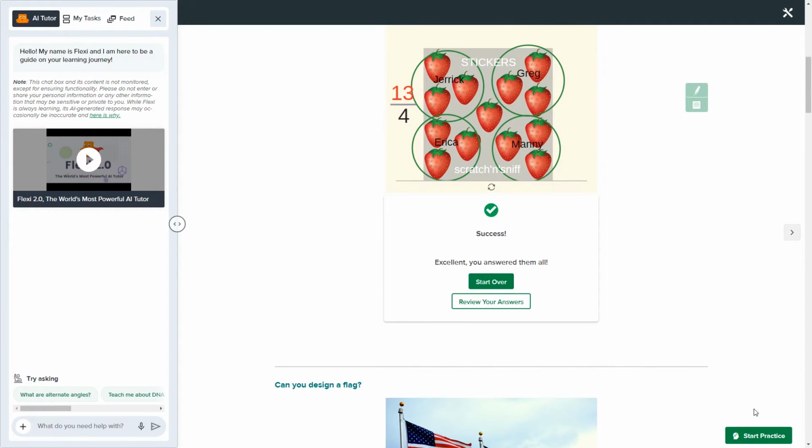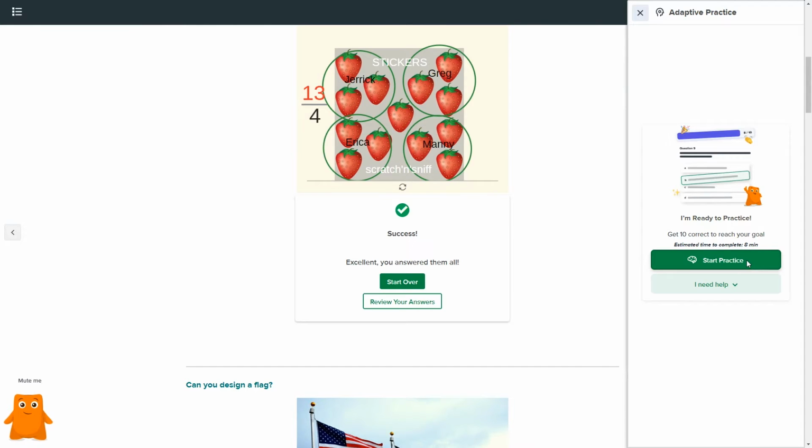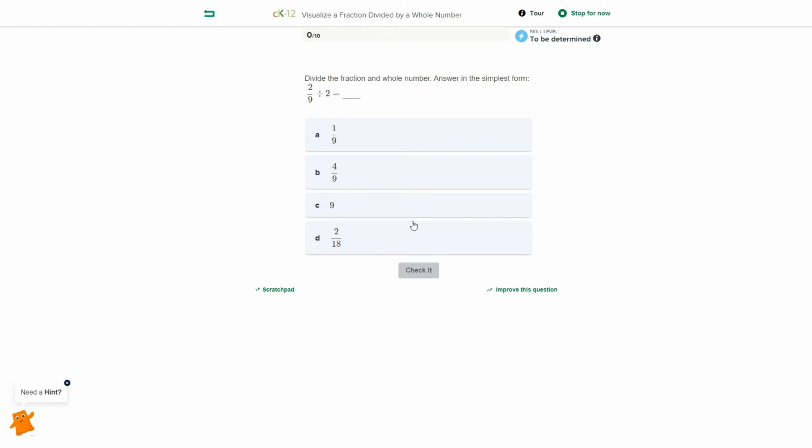At the bottom of the lesson, there's this button that says Start Practice. Click on the button to start. The goal is to get 10 questions right. Let's see how we do.